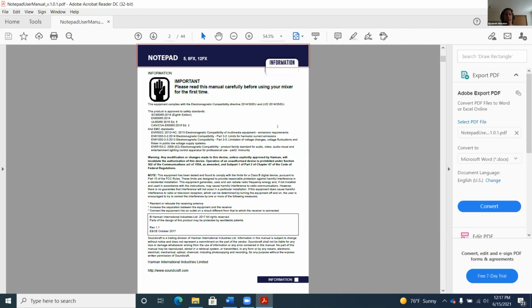Notepad 5, 8FX, 12FX graphic, information graphic, 3 graphic, information, 5 graphic. Important, please read this manual carefully before using your mixer. For the first time, this equipment complies with the Electromagnetic Compatibility Directive 2014/30/EU and LVD 2014/35/EU.